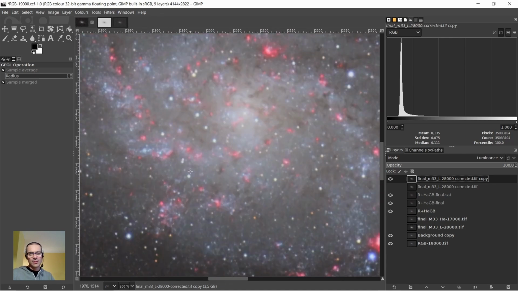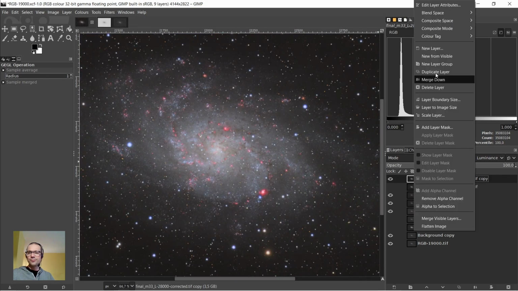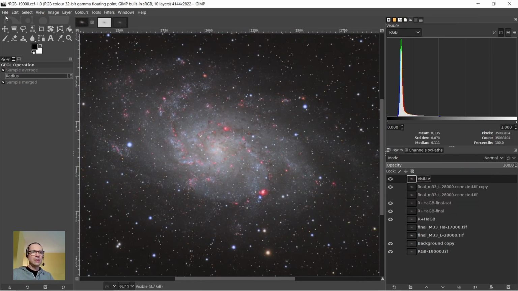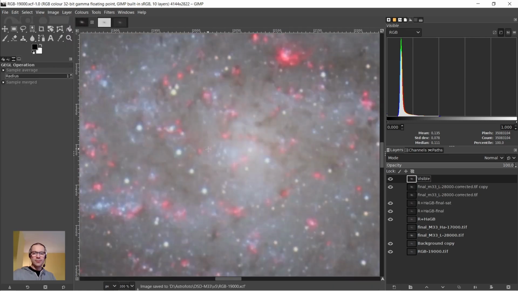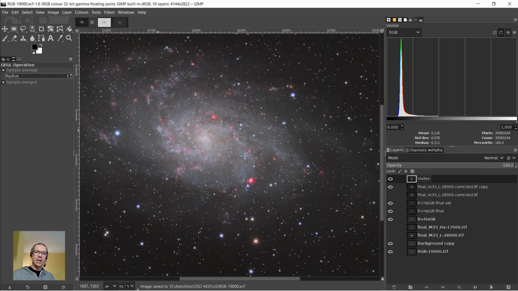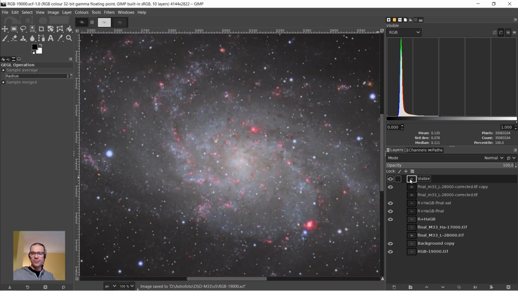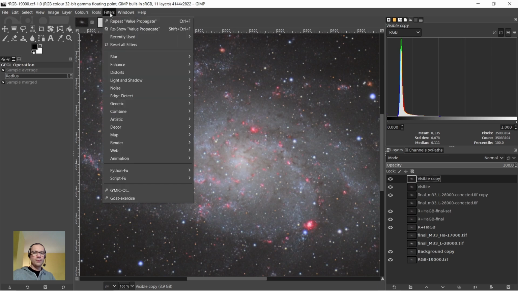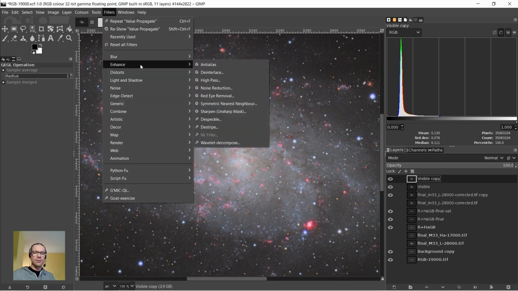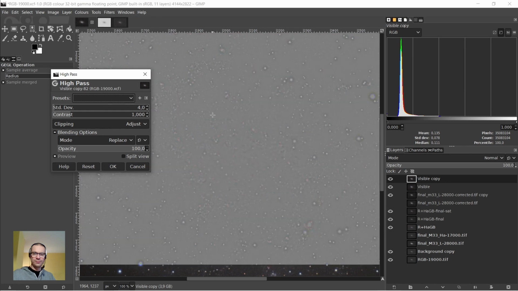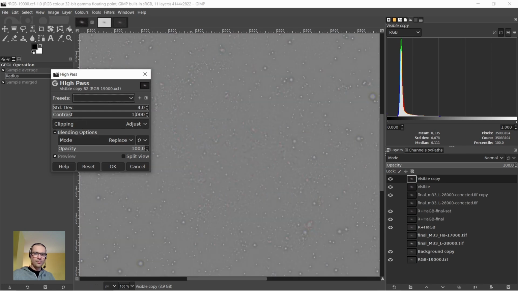So I think the final step, let me choose new from visible and let me save the file again. The final step will be to sharpen the central part of the image. So I will duplicate the layer. I will initiate filters, enhance, high pass. Yes, let's try. Maybe I will increase the contrast a little bit. Or maybe not. Let's use the default settings.